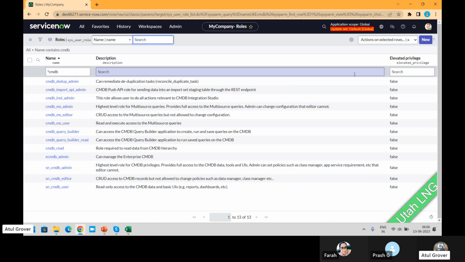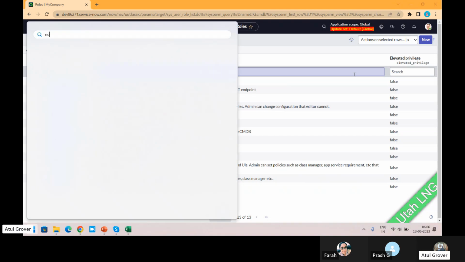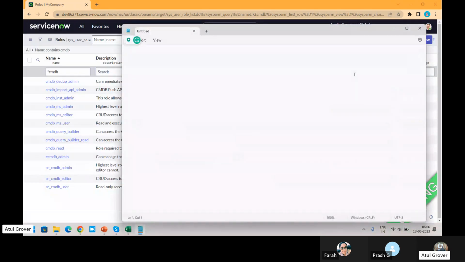Let's take an example of what we can do. Mainly create, update and delete, these three operations. These three can be done by a user who has the ITIL role. They can create, they can update, and they can delete as well, in the CMDB domain I'm talking about here.